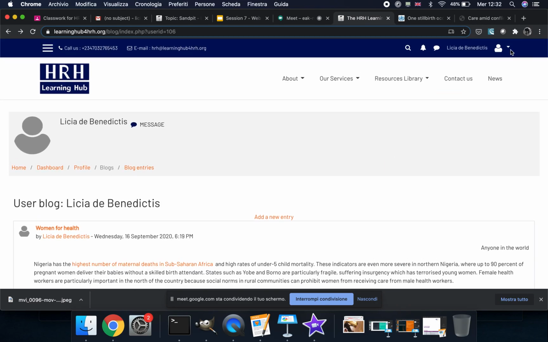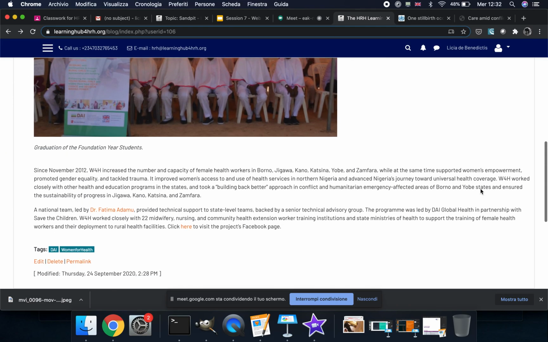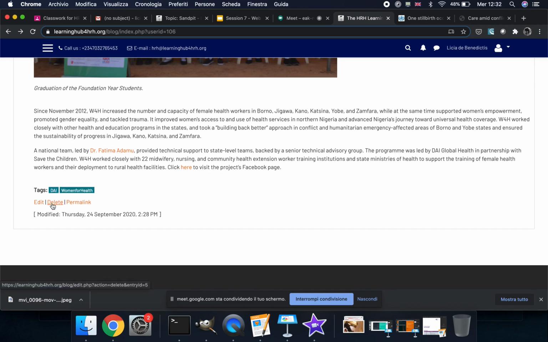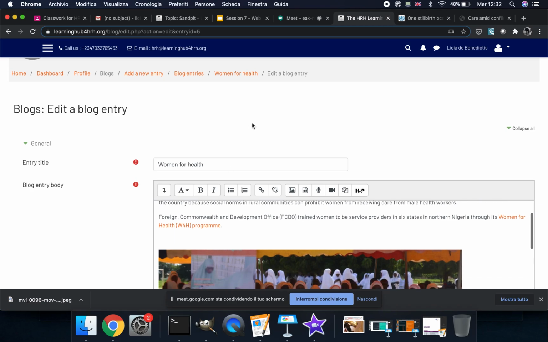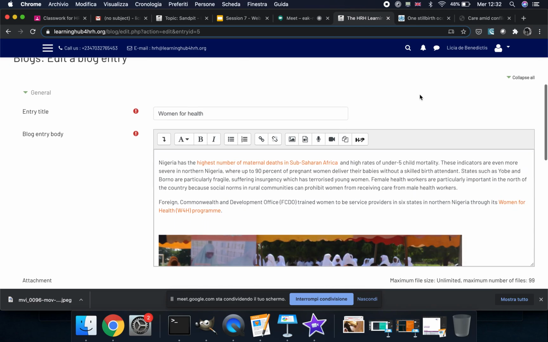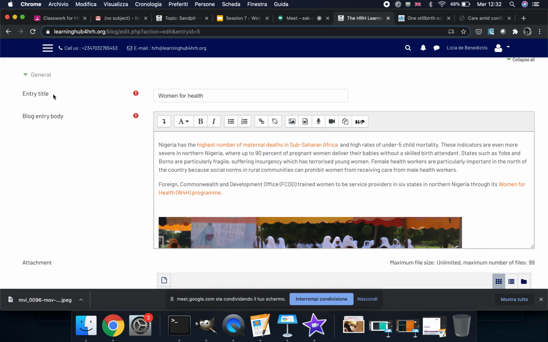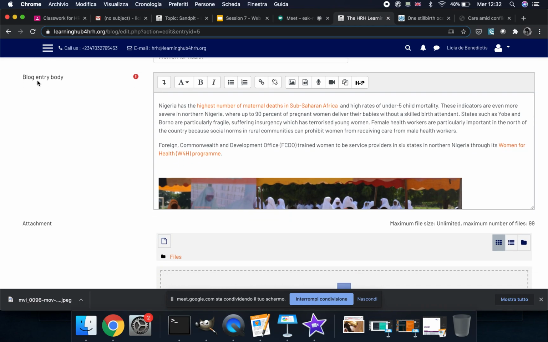So of course you have to log in, same thing as I showed you yesterday. You need to navigate to the page you want to edit. That's in this case the news page. And then here at the bottom of the blog post, on the left at the bottom, you can see there is an edit link. Just click here, and here you can see all the different fields that we can fill in the blog post. So first we have the entry title and the body of the blog.